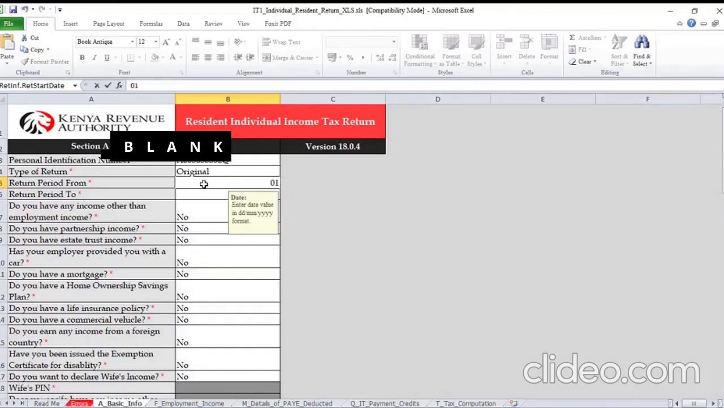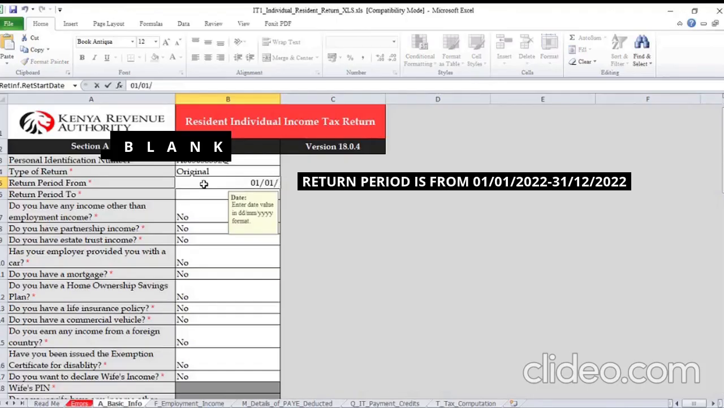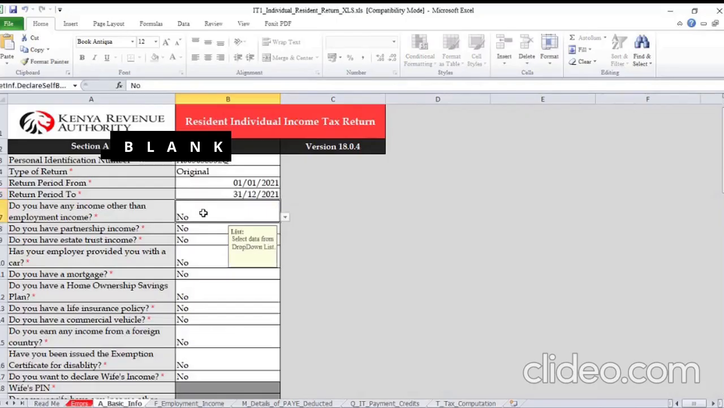The duration of the return, from, should be the first day of the year, that is 01/01. Then the previous year was 2021, up to the 31st, the last date of the year, which is 12/2021. Do you have any other income? By default they are set to no, but if there is any other income apart from employment, this is where you come and say yes. When you say yes, there are some other tabs down here that are going to come up. If I click yes, you see there is a tab of profit loss, balance sheet, stock, and so forth. But for this one, he has no other income, so it will be no.